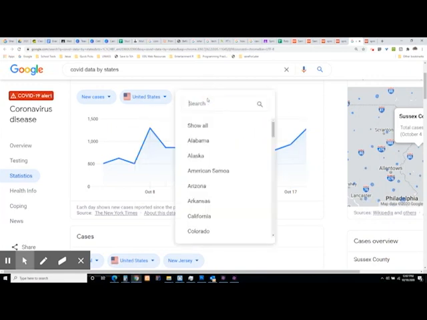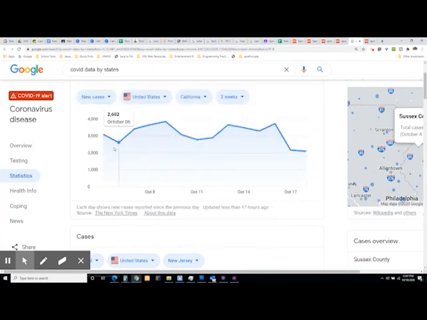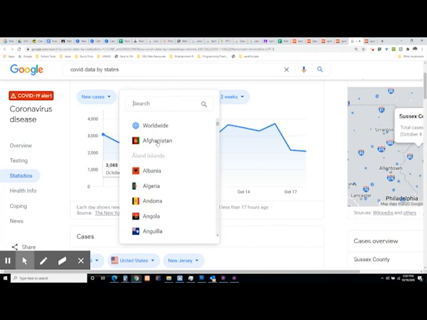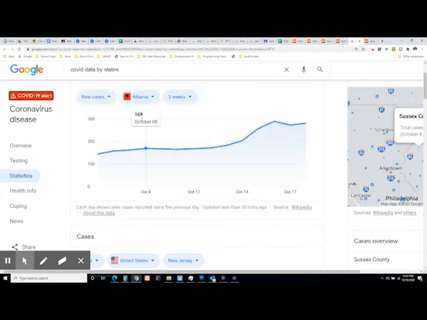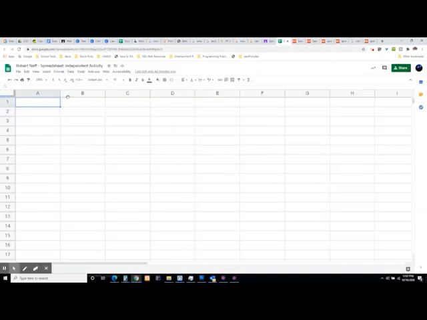You could change the state. So remember, you have to have either 4 states or 4 countries. So let's say I was going to do California. This would tell me those same dates for California. If you wanted to do countries, you can change this to countries. I'll just choose Albania, and you can separate it by weeks as well and just hover over it and it gives you that information. So if I go back to my spreadsheet, we can start typing that information in.